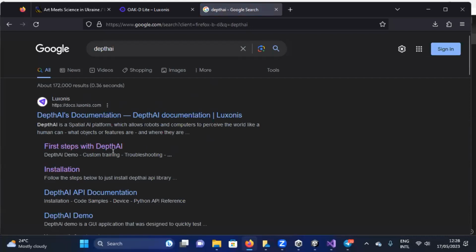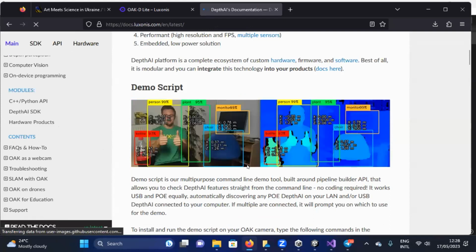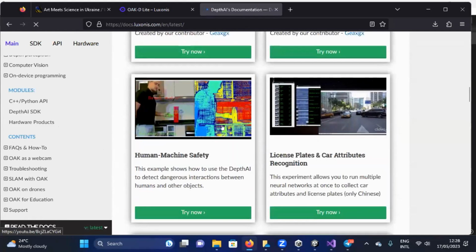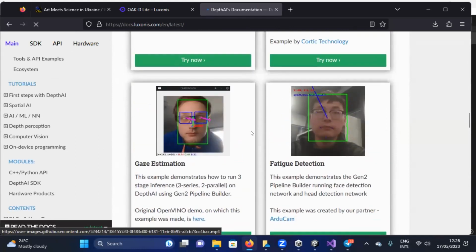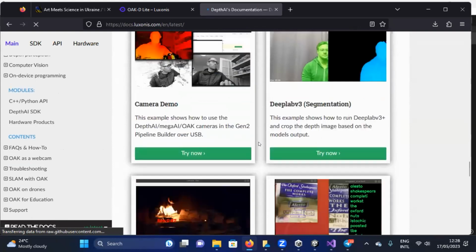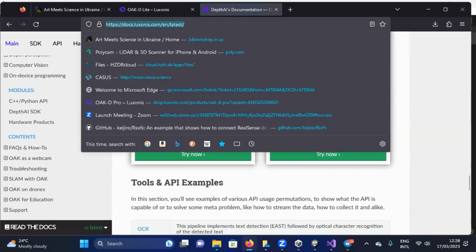If you go to DepthAI's documentation, you can see the DepthAI SDK, with amazing example use cases. This is all the stuff it can do: object recognition, hand tracking, pose estimation, license plate recognition, gaze estimation. I'll send a link to this as well. Okay.